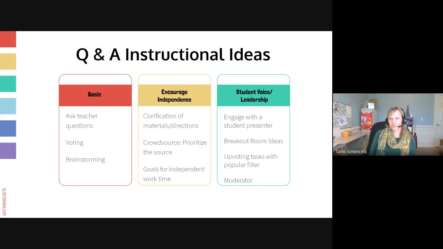And then last but not least, for instruction, we could look at student voice and leadership, right? So we've got our kids that are just chomping at the bit to be helpful, or they really want to establish independence for themselves along with having some voice. So we could look to see if they have a student presenter that day. Instead of interrupting the presenter, they could use the Q&A to ask them questions throughout. And then you could have a moderator be the one that asks that presenter to answer those questions.